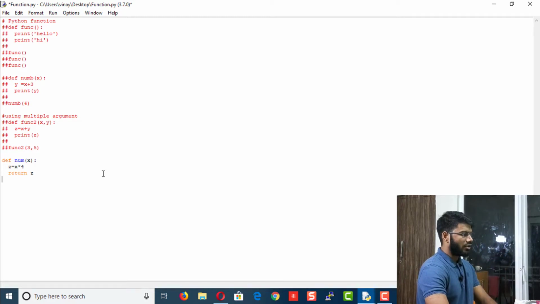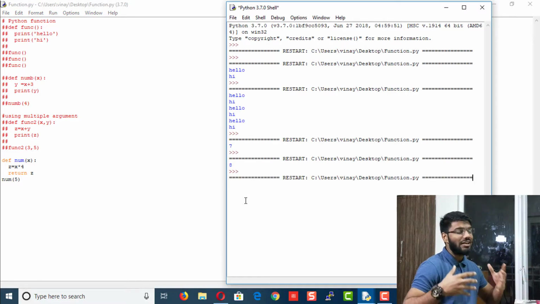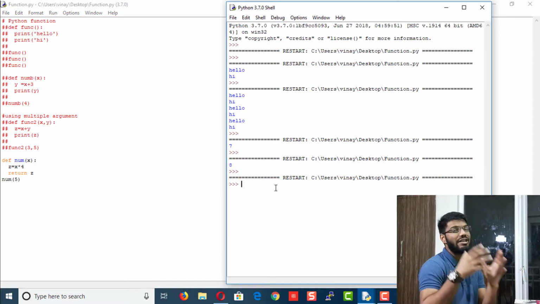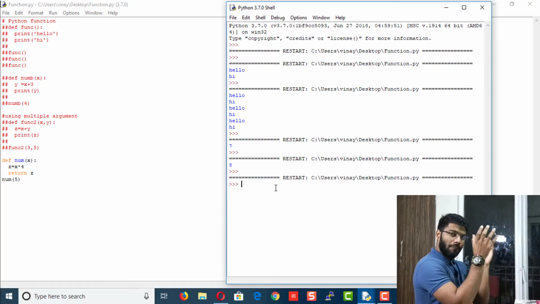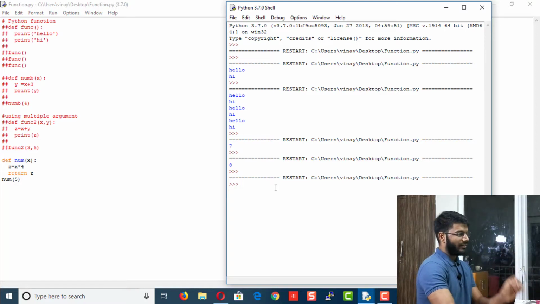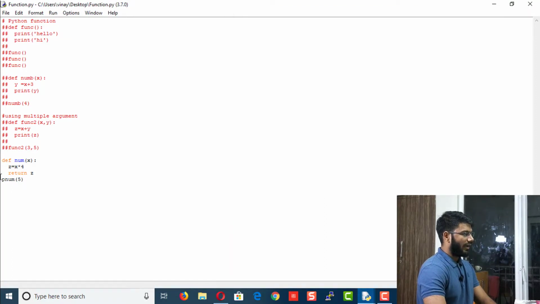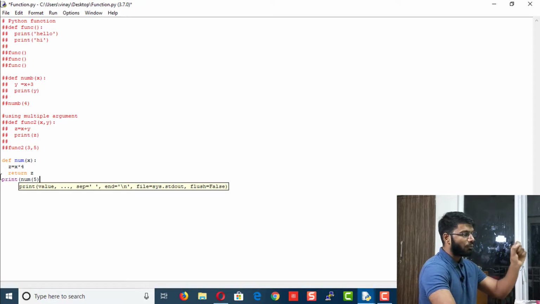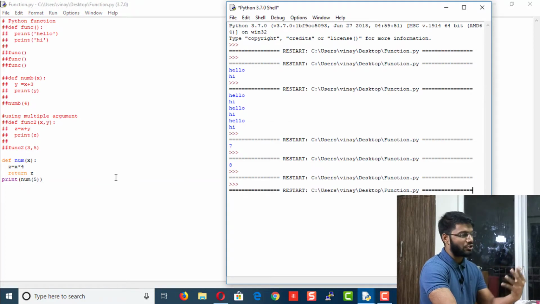So let's call this function num, put an argument 5, and let's run it. See, it outputs nothing. To see the output of this function, we need to call it within the print function. So if I say print and run it, now it outputs the whole multiplication, which is equivalent to 20.